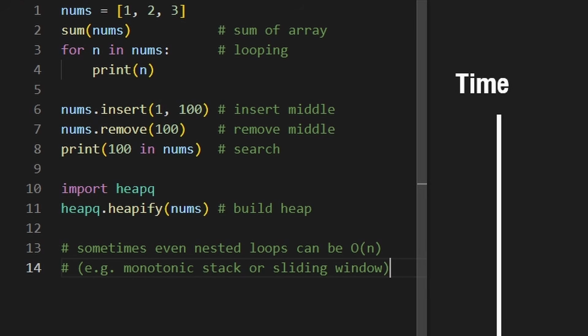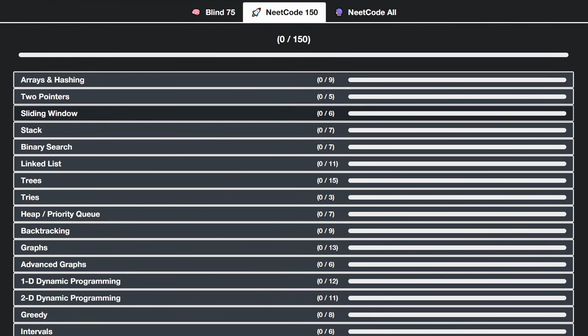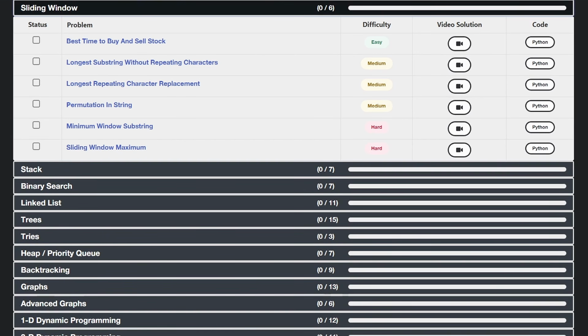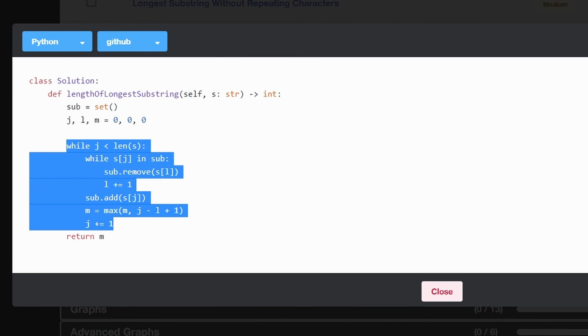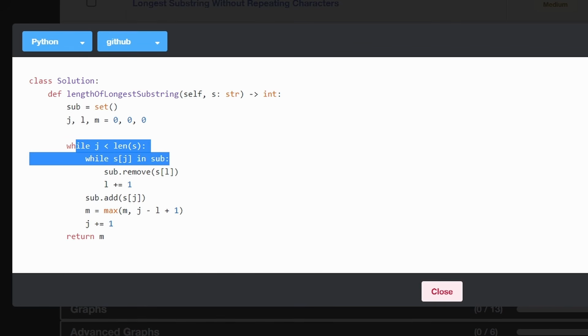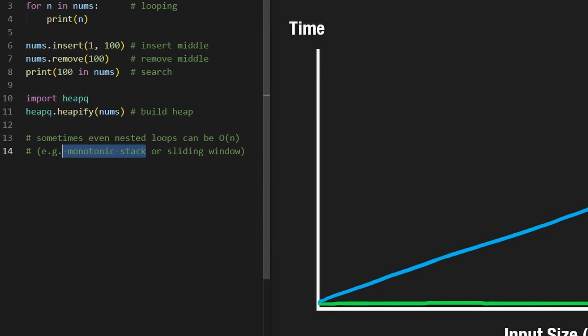A couple more common algorithms, the sliding window algorithm also runs in linear time. And I'm actually going to quickly go on NeetCode.io over to the sliding window section. And the second problem in the list, when you take a look at the code, you see that it does have nested loops, but that doesn't necessarily mean the time complexity is n squared. A lot of people assume that just because you have nested loops, the time complexity is n squared, but that's not always the case.